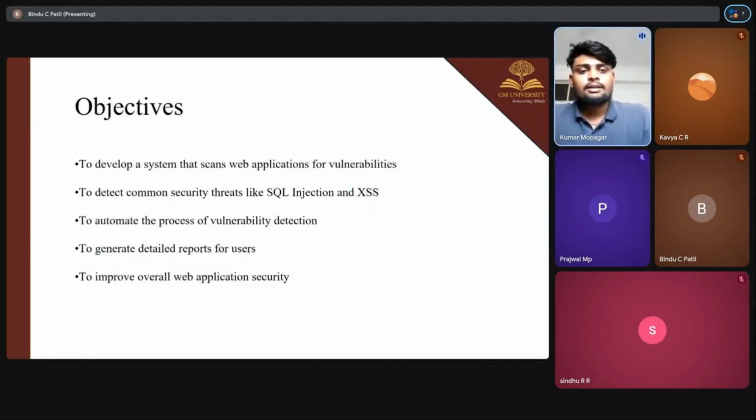Objectives: to develop a system that scans web applications for vulnerabilities, to detect common security threats like SQL injection and XSS, and to automate the process of vulnerability detection and generate detailed reports. In this slide, we are saying the main aim is to build a system to check websites for common security issues like hacking attacks, SQL injection and XSS. It will automatically find the problems and give detailed reports, and it will help make websites and applications more secure. Then next slide.